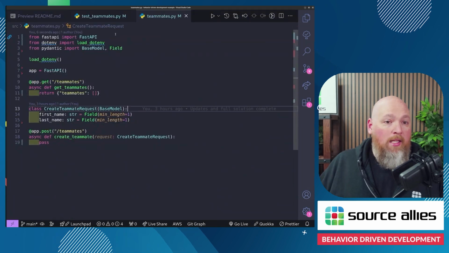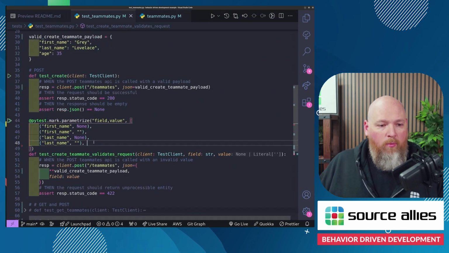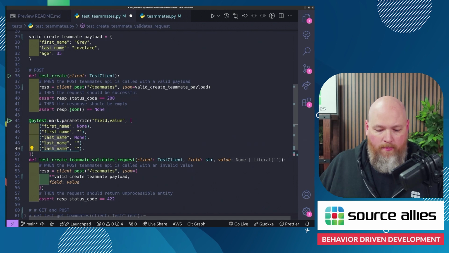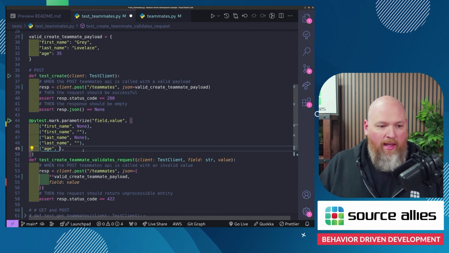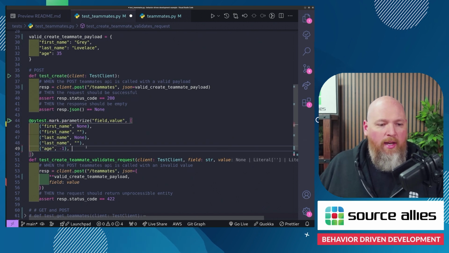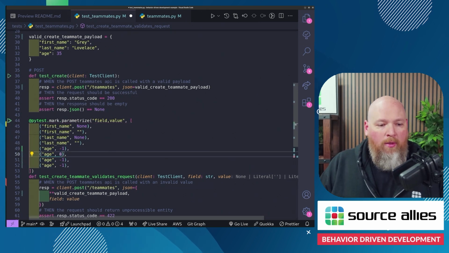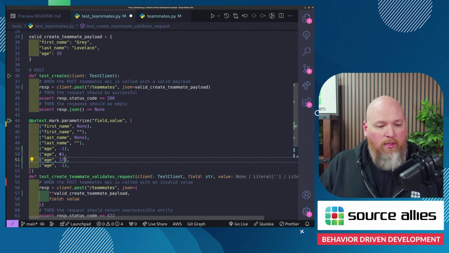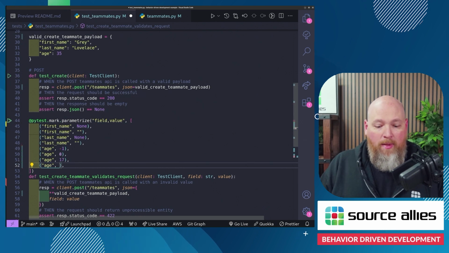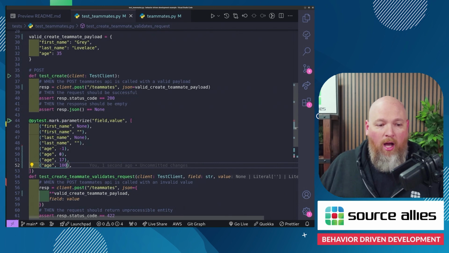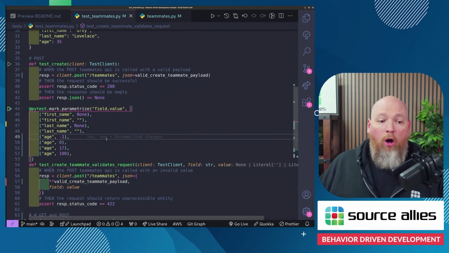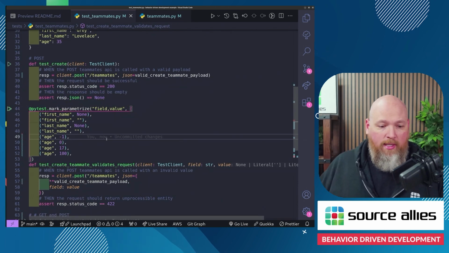Excellent, and then the last one is just age. So if we come in here and we throw age in and we give it an invalid value. So let's throw a negative on there, and then I'm just going to do all these at the same time. We'll throw a 0. I think we said someone had to be at least 18, so let's throw a 17 on there, and they had to be at most 99, so let's throw 100 on there as well. All of these should be invalid values for us that return a 422.